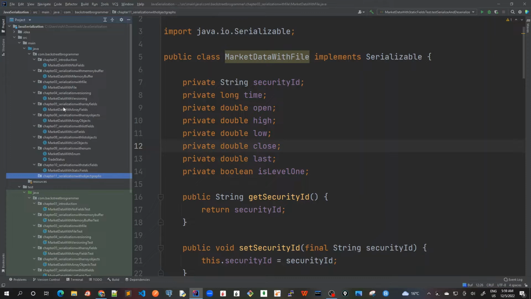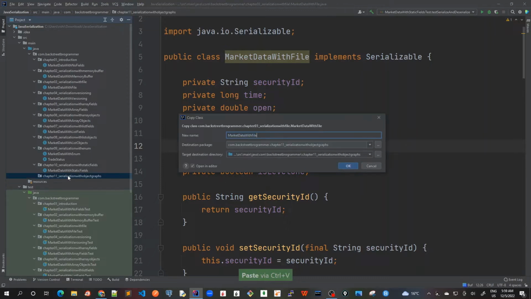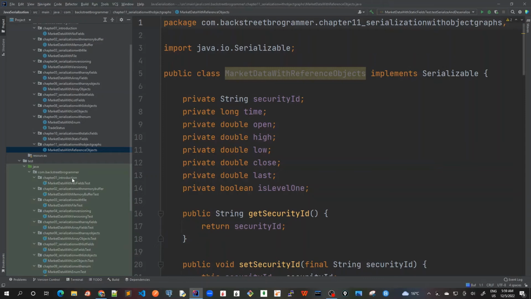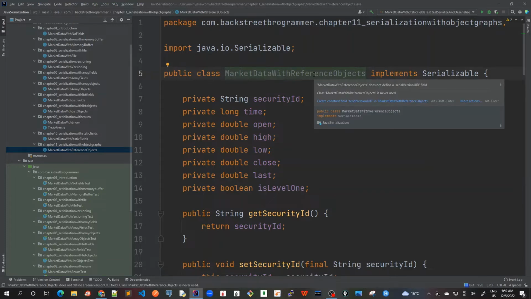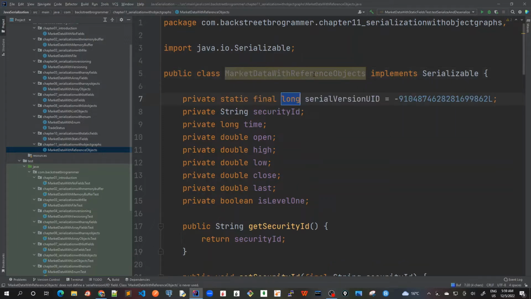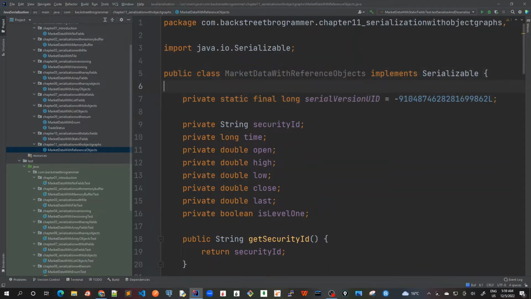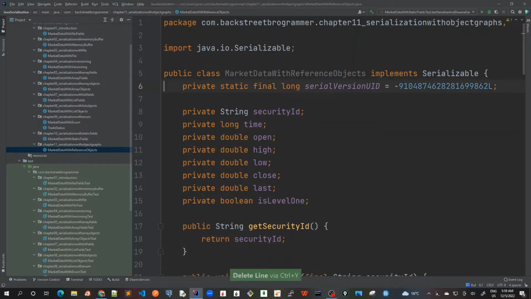So let's copy this from the previous chapter 3. I'll copy this and paste it, and I will name it market data with reference objects. So I copied this one, and let's first of all refine it a little bit. We have to define one serial version UID, so I will do alt enter, create constant field, and we have this version UID generated by the IDE.